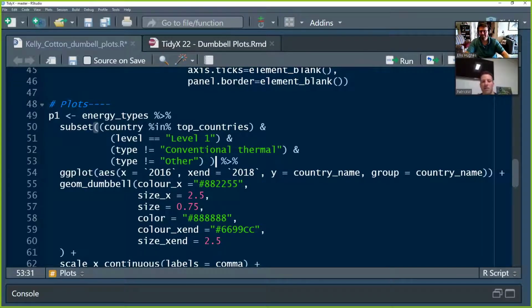So using ggplot for the dumbbell plot, you need to pass 2 x values. So an x to start and an x to end. So x and xend. So she's making a comparison here between 2016 and 2018. So it's going to draw a nice little line between those 2 values. And then her y value is country name, and she's grouping by country name.